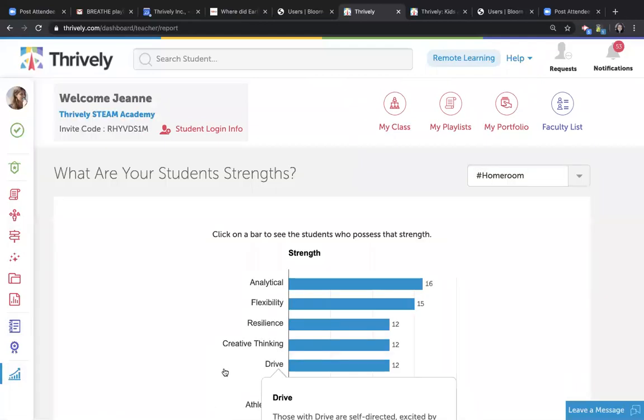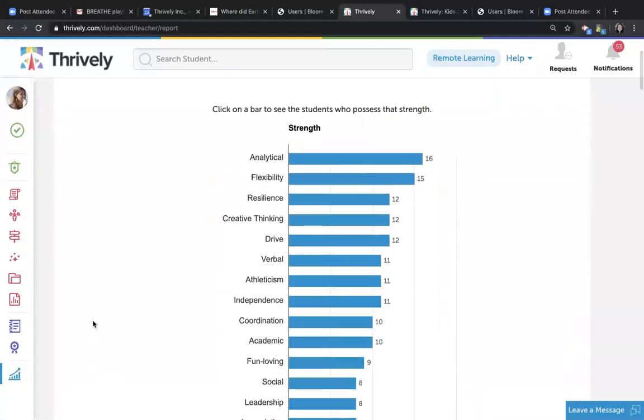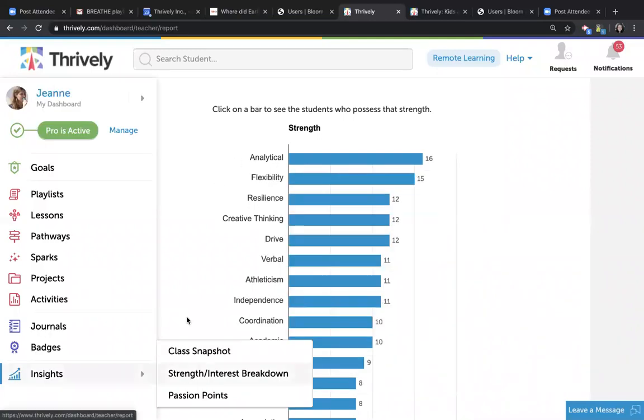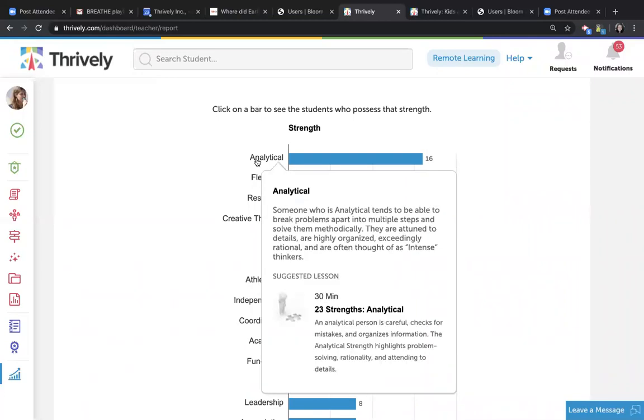This is the part that is probably my very favorite part. So one thing that I love doing is when students have finished the assessment, you can hover over this. This is again an Insights Strength Interest Breakdown. You can hover over this strength and you can see the definition of that strength. So typically I would go over the definition, read the definition aloud and ask students, what do you think that someone who's analytical can contribute to our classroom? What do they bring to the environment? What do they bring to our groups, to the work we do together?